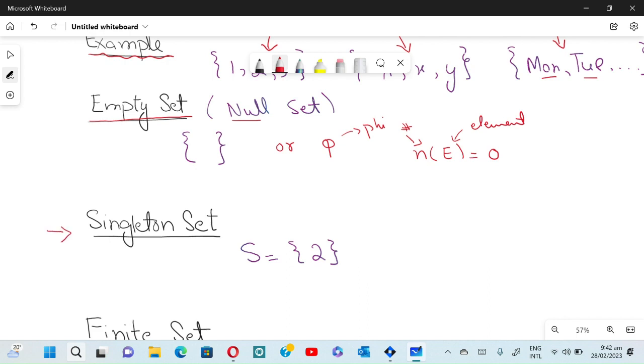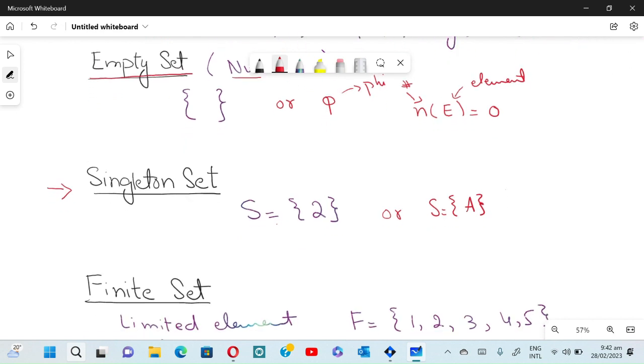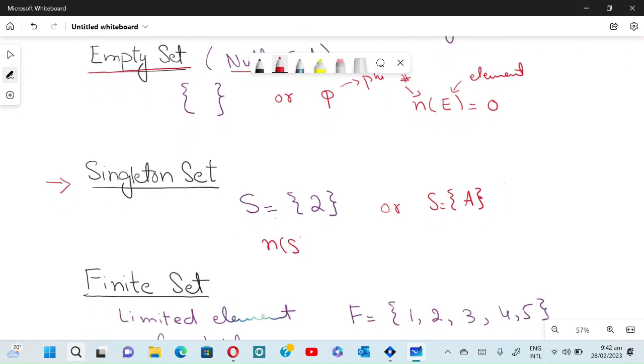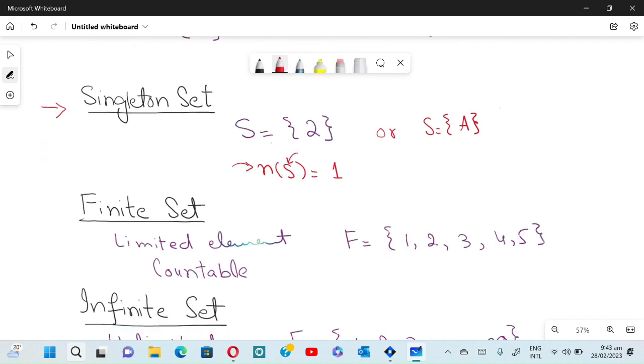Next one is the singleton set. From the word single, I mean it's going to be a single digit, single number or single alphabet. So here you can see S is equal to curly bracket 2, or I can write any number or any variable. If it's single in number, I can say that it is a singleton set. So the number of elements in this set is actually 1. Remember, this N is for number and this is the set. So the number of elements in set S is equal to 1 because there is only one number, which is 2, inside the set.